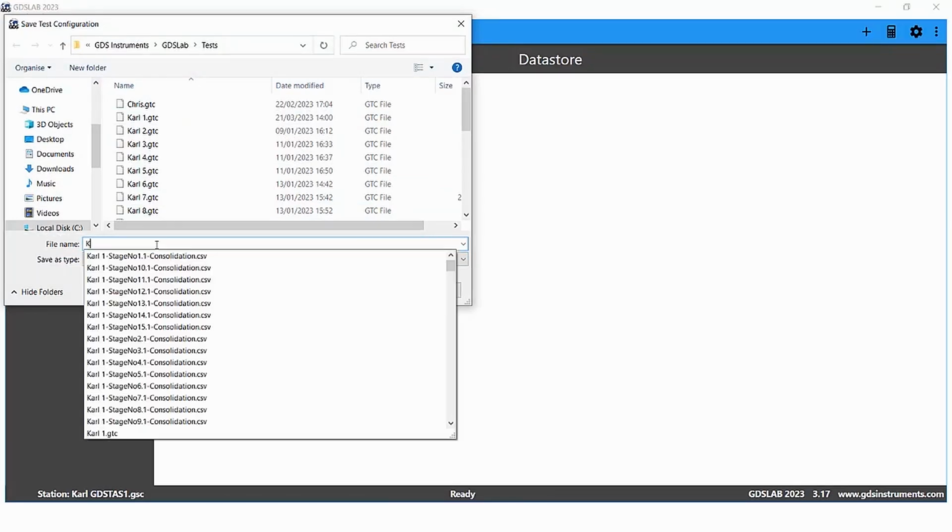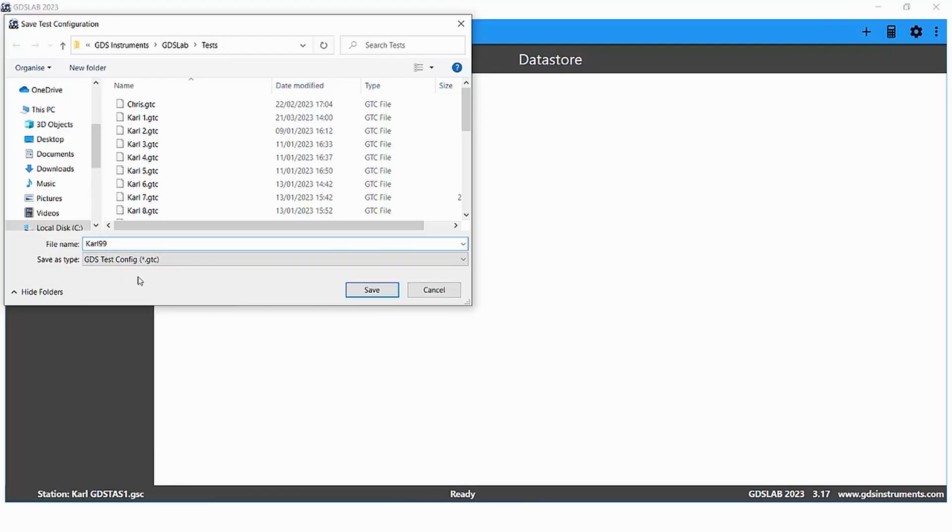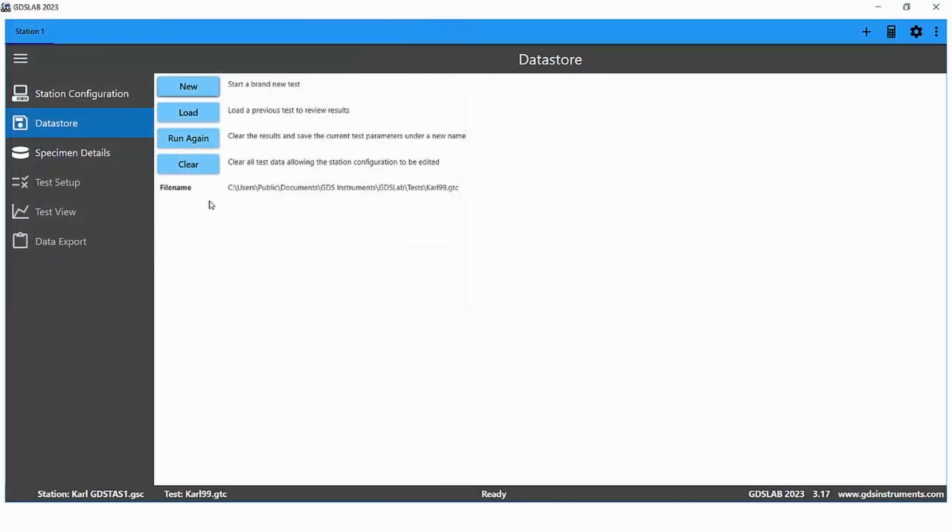Lots of tests there by Carl. I'm going to do Carl 99. And that creates a GDS test config file, which will be explained later. Now this reveals specimen details.